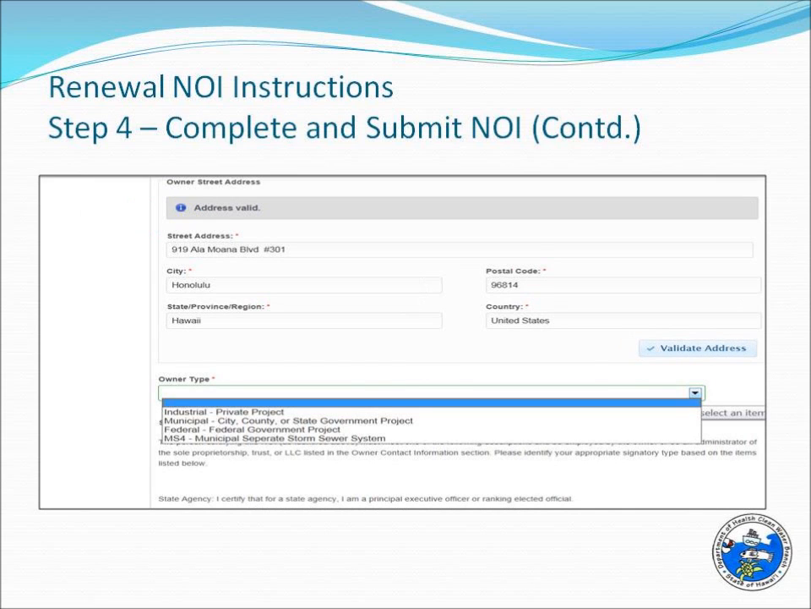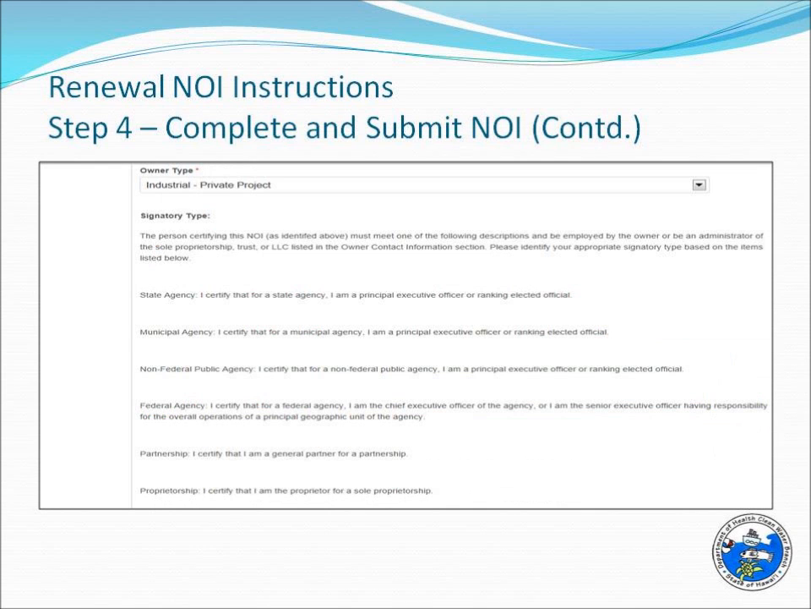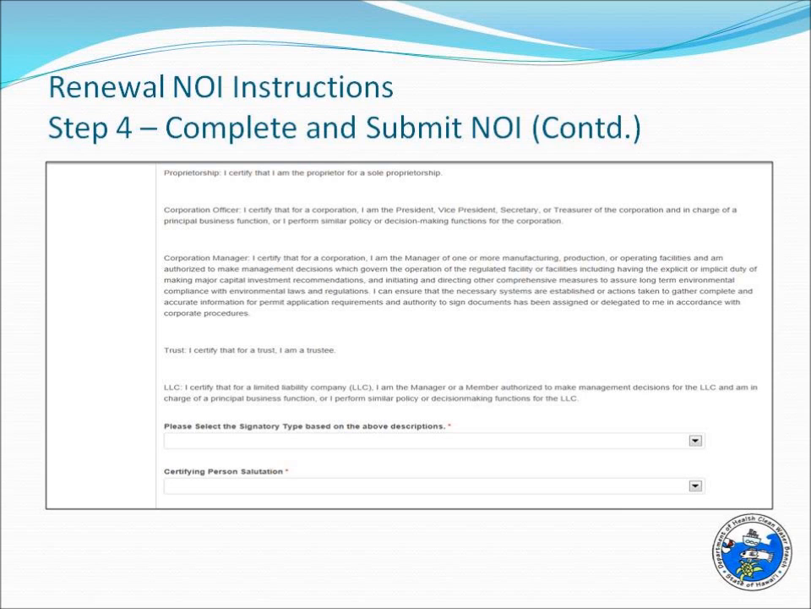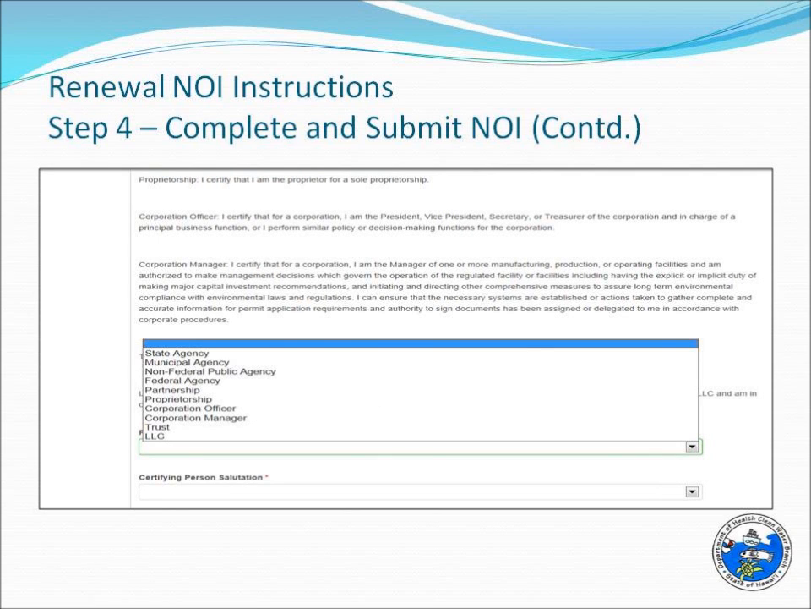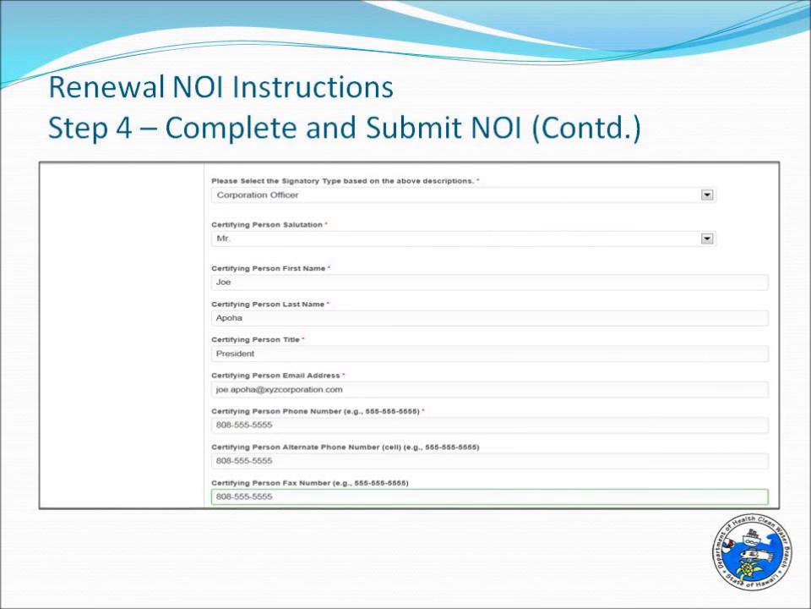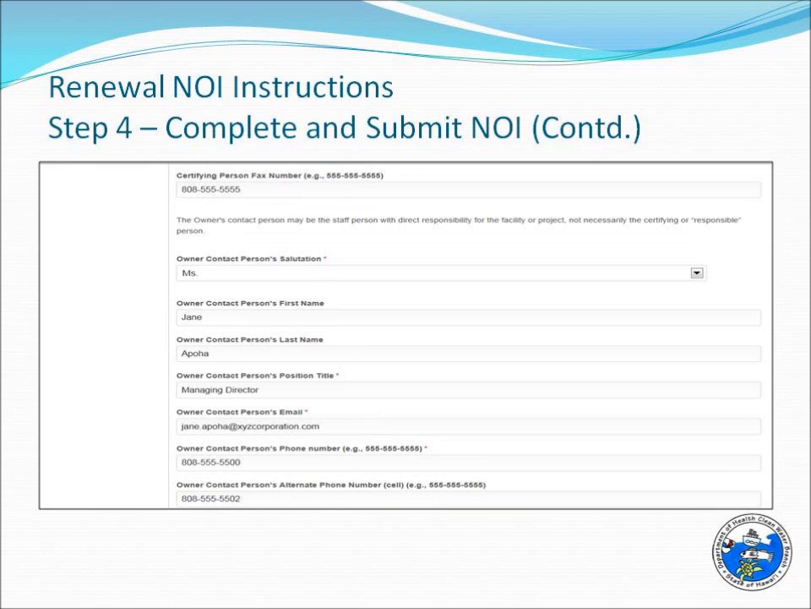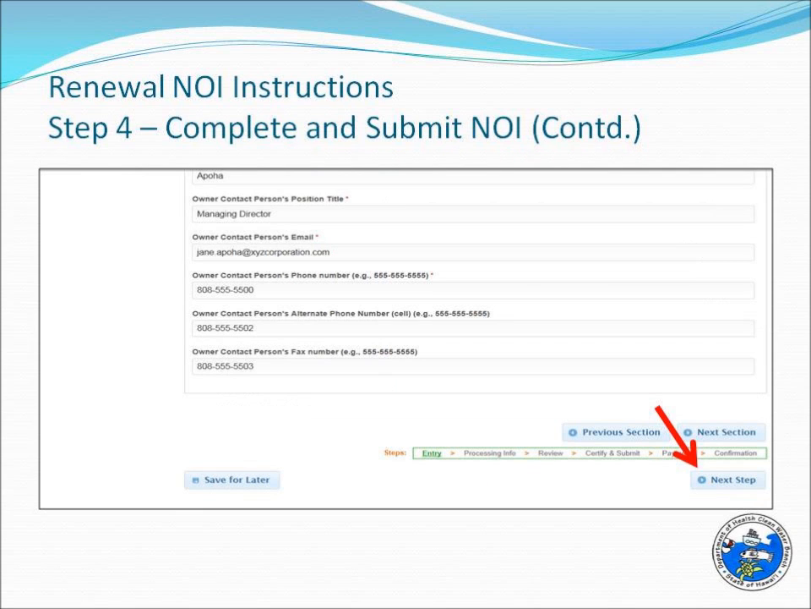Select the owner type. The person certifying this NOI must meet one of the signatory types listed. Select the appropriate signatory type. Enter the information for the certifying person. Enter the information for the owner contact person. Click on the Next Step button to move to the next section.